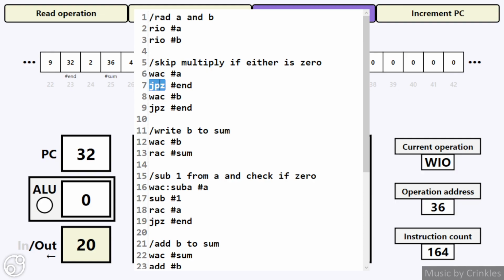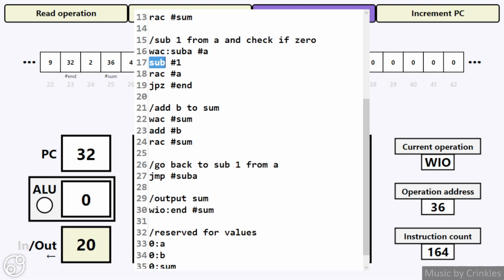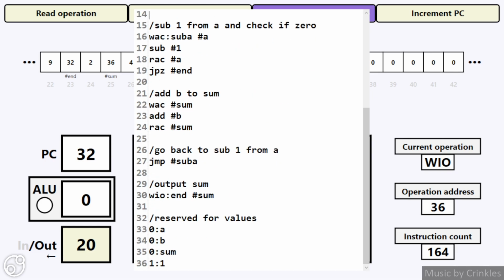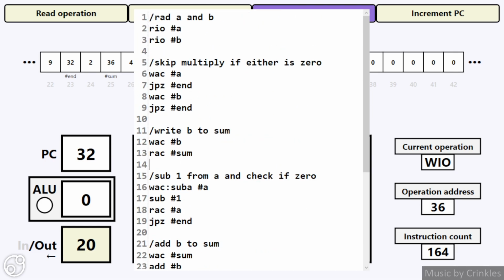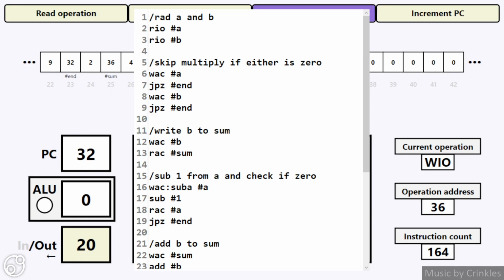I mean, okay, jump is pretty common, but sub, sure. What is Rio? What is whack? That's not really self-explanatory. Those are details about my CPU that are not really clear. And it's a bit of a pain to keep track of.